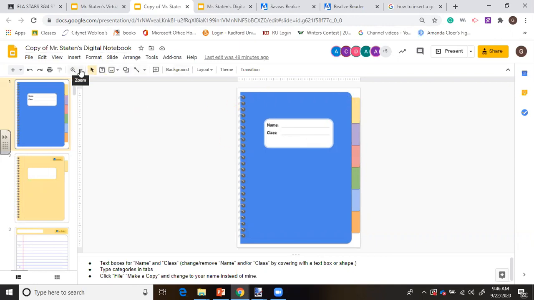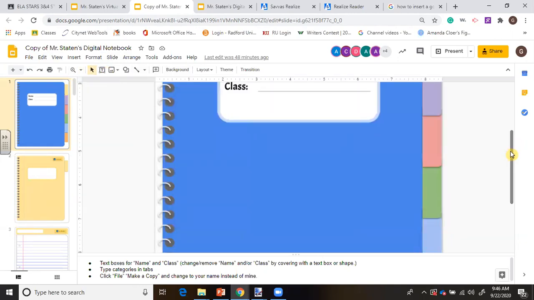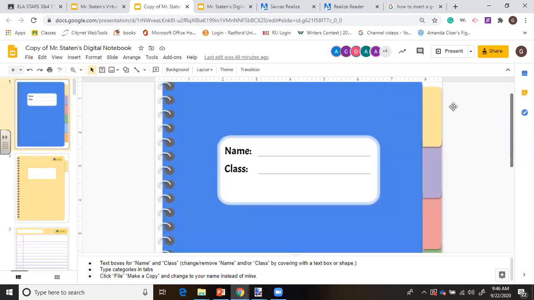I'm going to make it a little bit larger so that you can see what it is that I'm doing. But on this nameplate, once you make a copy and you save it as your own, then you can start adding text boxes to the labels. So I've given you a label here. I've also given you some dividers that you'll appreciate a little later. But you can add a text box to the label so that you can put your name and your class period. That's the first thing I want you to do to your digital notebooks today.